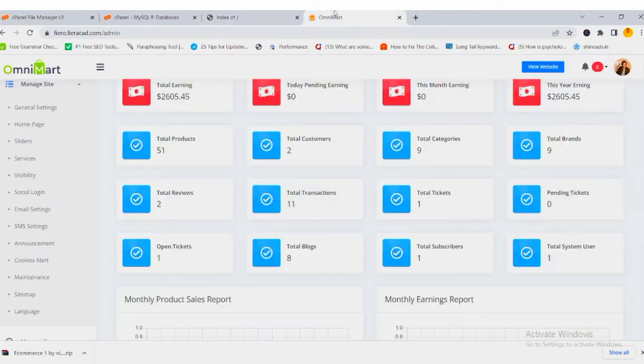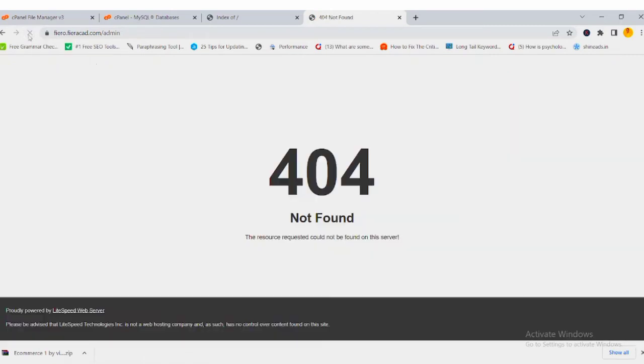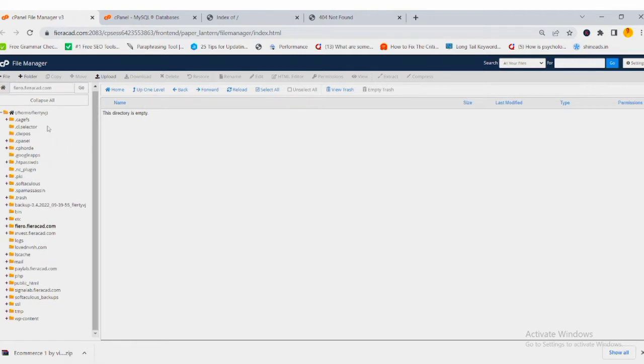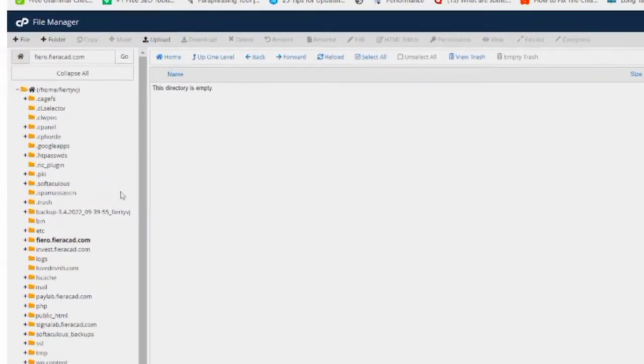Alright, so see what we have there. The directory is now empty, and the same thing with the admin dashboard. If I refresh it, you'll see 404. So let's start again. Let's start again now. So as you all know, this is cPanel, and you already know how to get your way to this place, I guess. So what you do is click on the domain that you want to add it to.